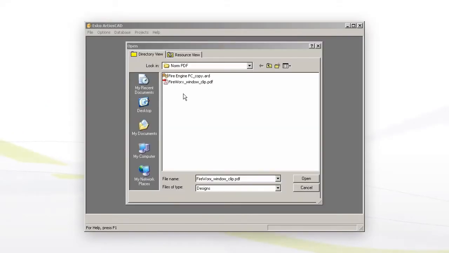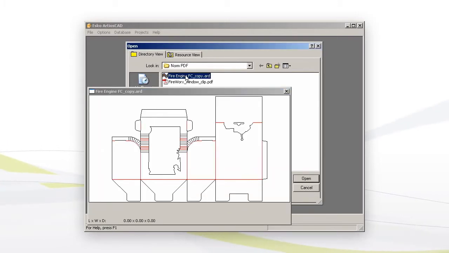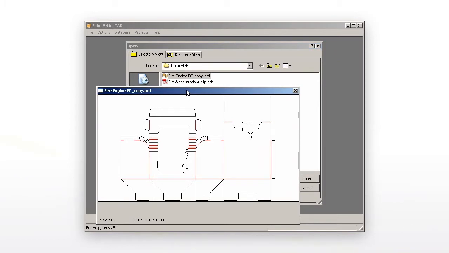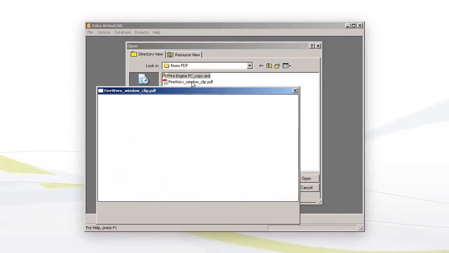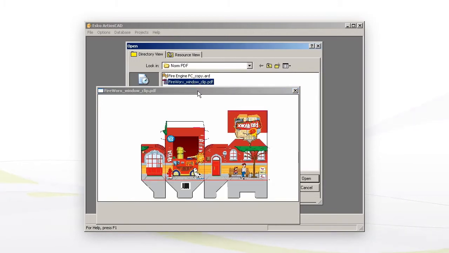The opening of normalized PDF files. Suppose we have a designer who created a packaging. We have a structural design that can be sent to the graphic department, where colleagues can add some graphics.